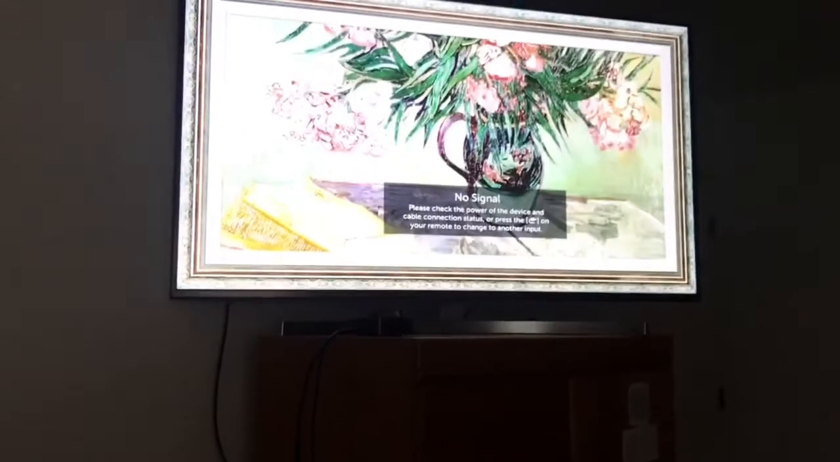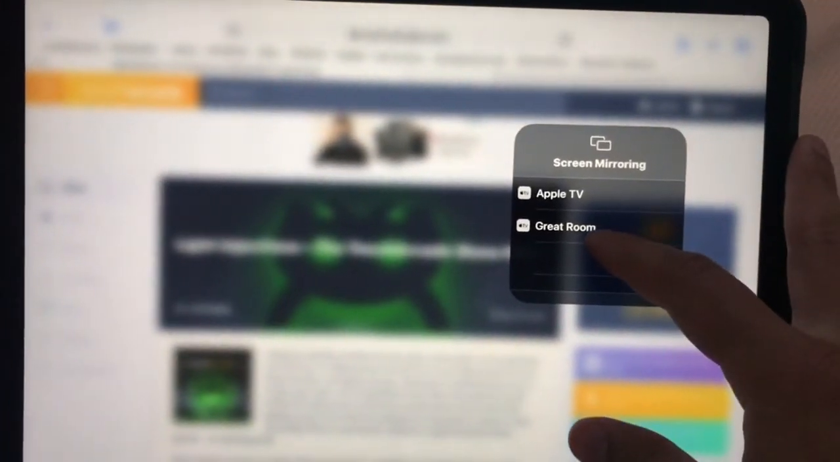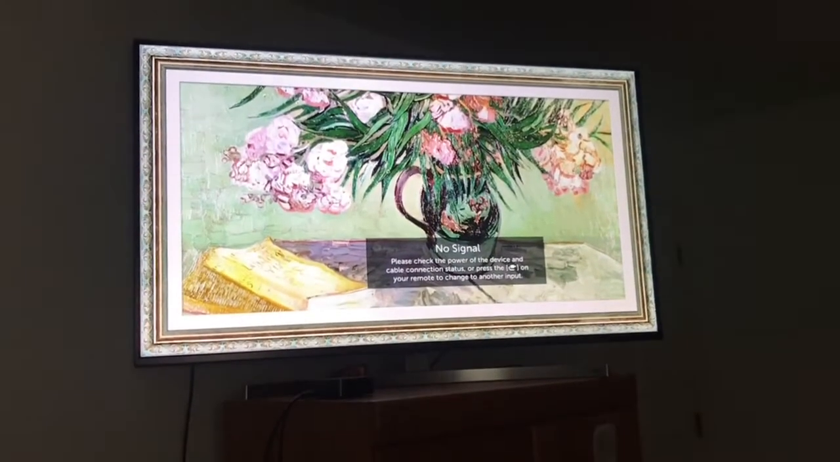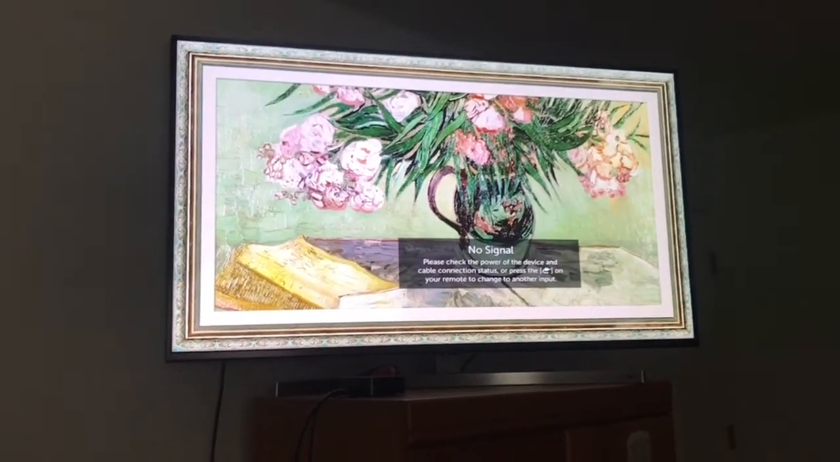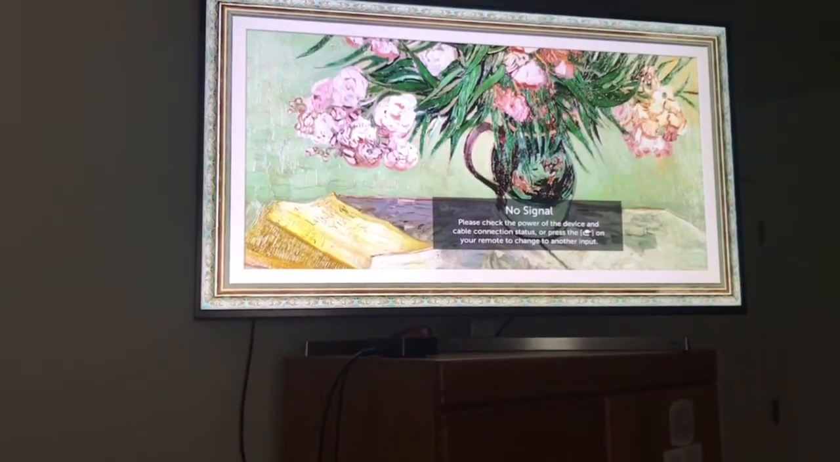So right now, obviously it's not being mirrored, but what you can do is just go over here, screen mirroring, and just pick your Apple TV. Mine is Great Room over here. And it should, alright, there we go. Okay, it should mirror.